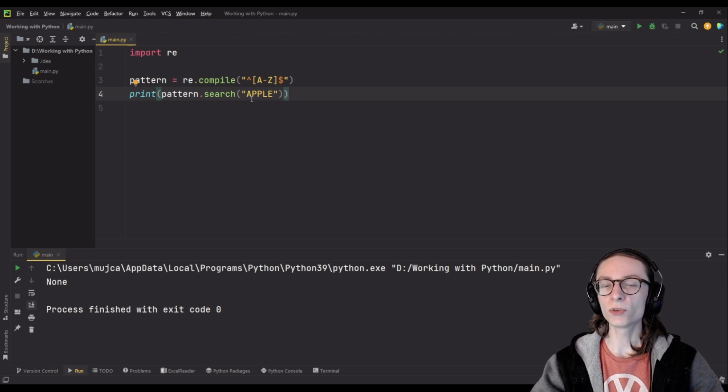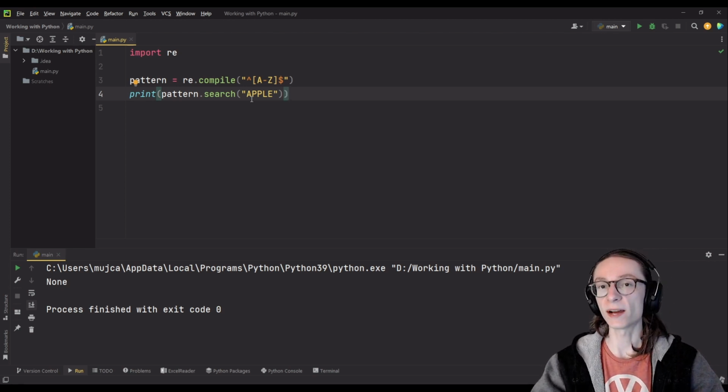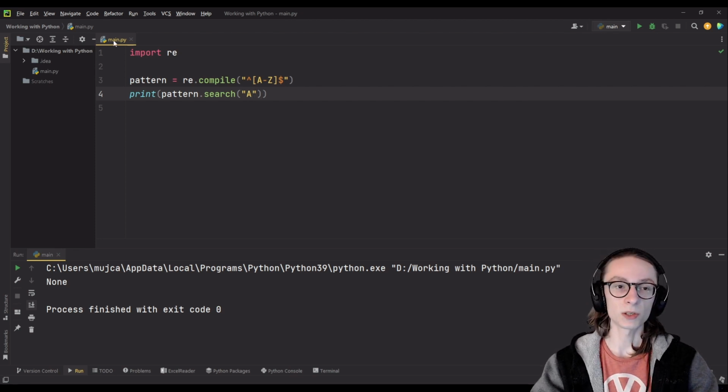However, none of those letters are actually both at the end and at the beginning simultaneously, which makes them invalid. As you can see, if we run it, it's going to print None because it does not follow our condition. If we would like that to follow our condition, it would have to be a singular letter, because if it's a single letter, it is both at the beginning of the string, at the end of it, and it's also a capital letter.